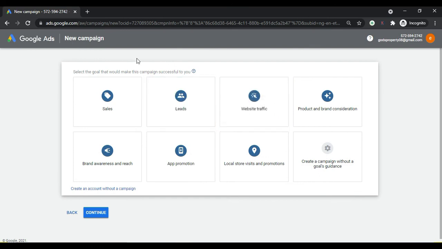What you should do is come to this part here, create an account without a campaign. Remember, do not click on any of these. Click on create an account without a campaign. So you click on this.